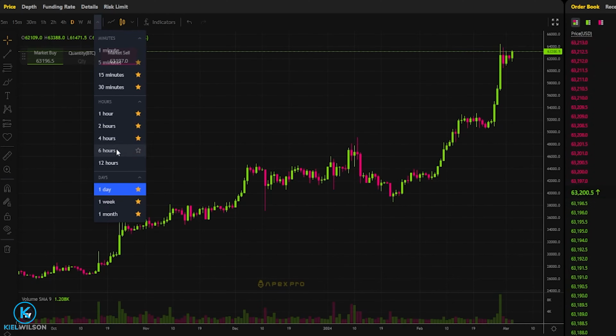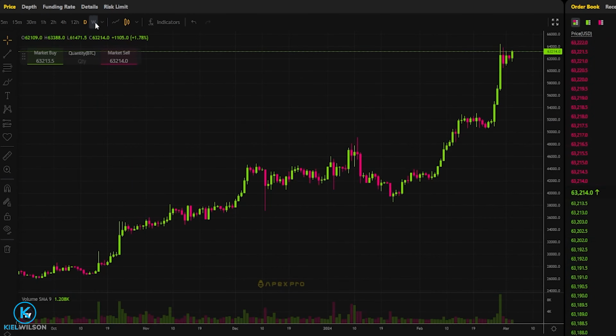So for example, let's go ahead and get rid of the monthly here. I'll uncheck the star next to 1 month. Now as you can see, I just got rid of the monthly time frame. Let's go ahead and add the 12-hour by highlighting the star. And just like that, I added the 12-hour time frame to my time frames here at the top left-hand side of the chart. As easy as that.